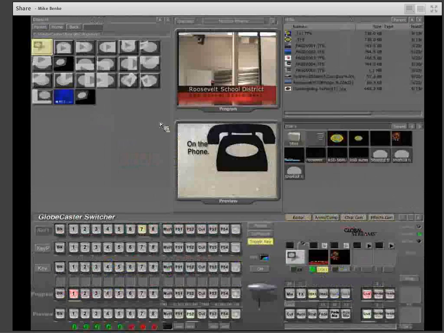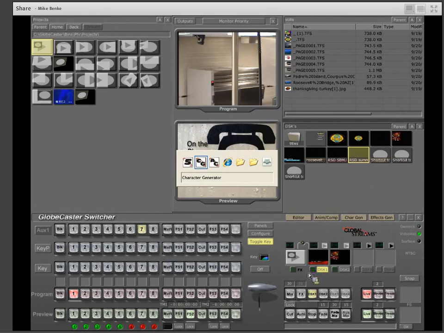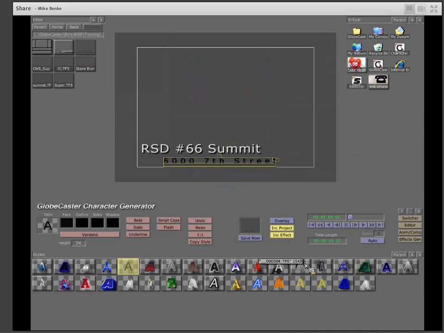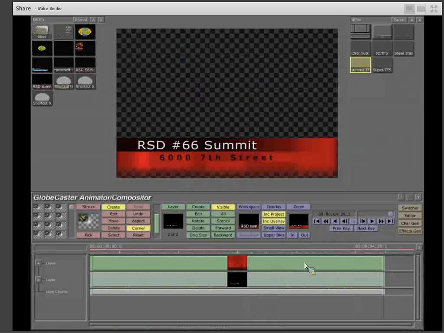So right now it says Roosevelt School District 66 board meet. Go in, double click on Summit. It loads up, and there's the Summit one, right? So what are the steps? The steps are in CG, change the text, save it. In Animator Compositor, replace the texture map and save it. It's 4 steps. Change, save, load, save.